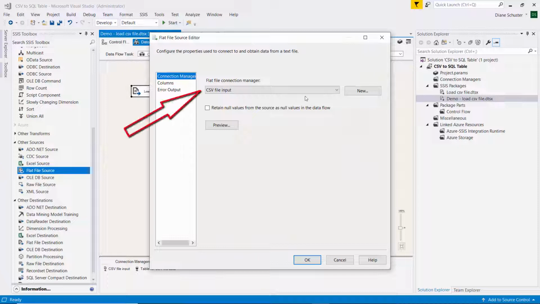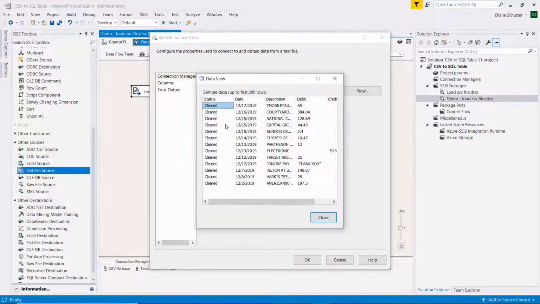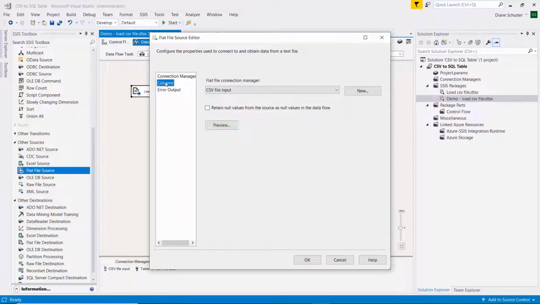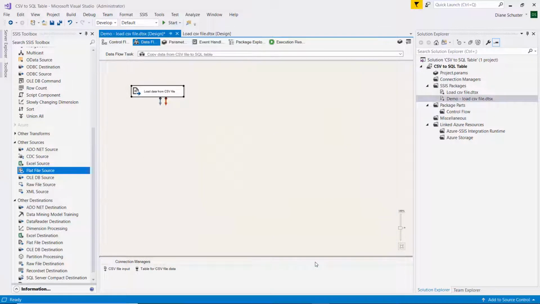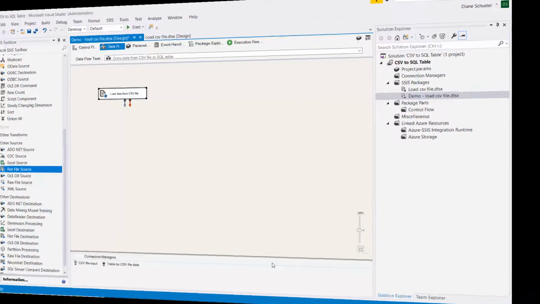It has already chosen the connection manager that I set up. If I hadn't set that up in advance, I could create the connection manager by clicking on new here and then configuring it. We can just preview the data, and there's the same data. We can take a look at the columns, but that's not necessary. Then I click OK. Stay tuned to see how I complete the configuration of this package and execute it.